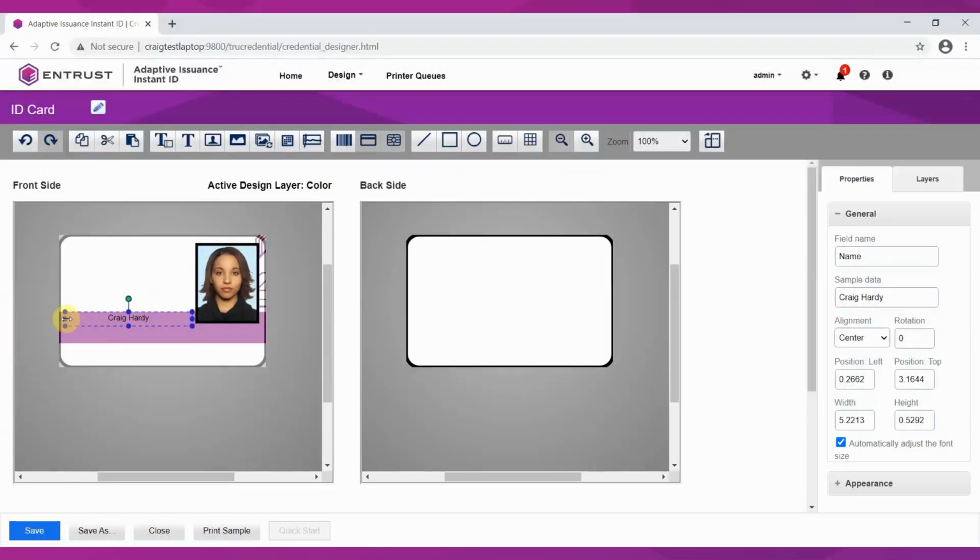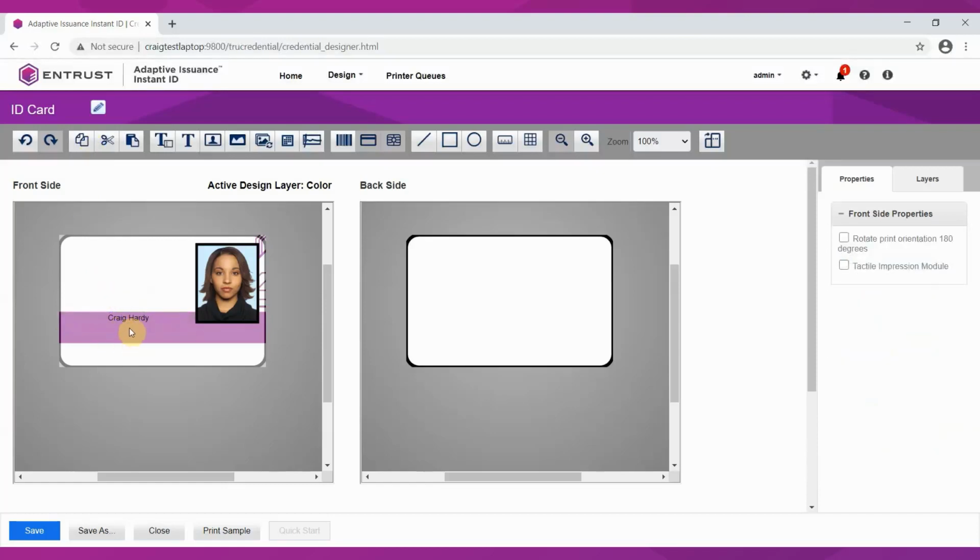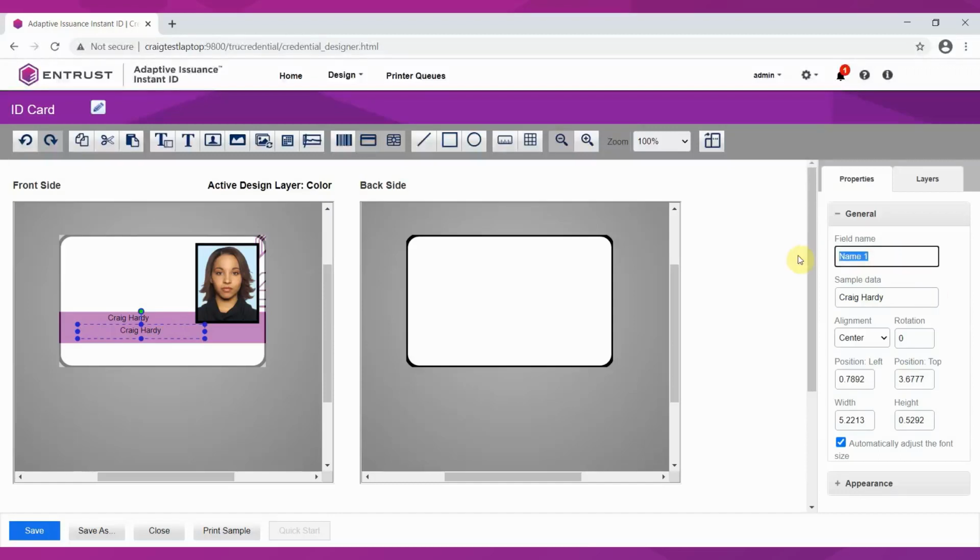I'm going to add another text field. This time I'm going to use the copy and paste feature to copy the name field, paste it onto the front of the credential design, and then I will rename it as the employee ID number. Select the field you wish to copy, click the copy button, click on the credential design, and then select the paste button. Rename your field and change the sample data.